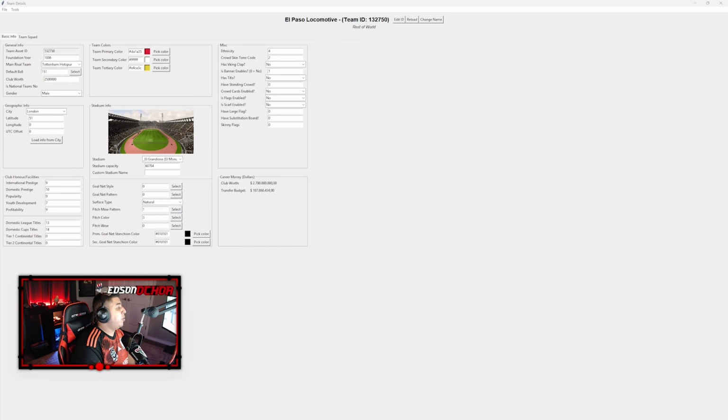Okay, so now we're going to be working on the club honor facilities information. We know El Paso Locomotive is in the second division in the United States, right? So we can say that its international prestige is going to be very, very low. I guess we can put it at a 2. Domestic prestige is also going to be a 2.